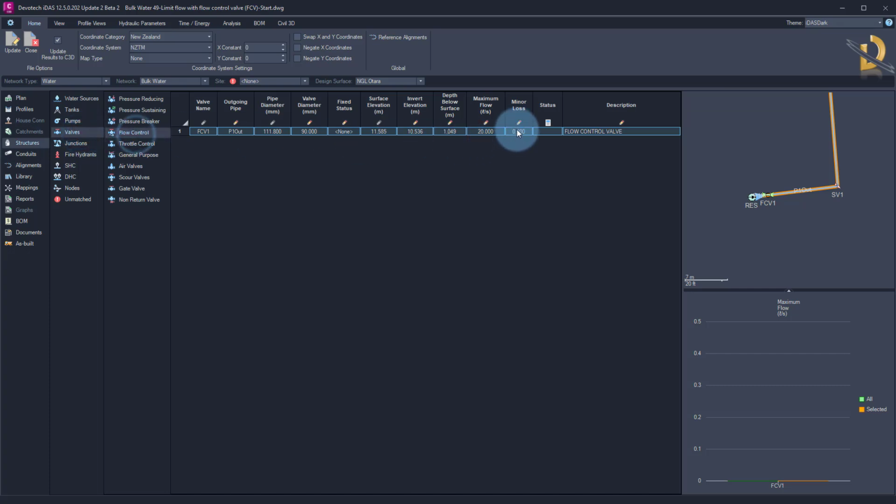I will leave it as it is for now. And then I want to run the analysis. If I run the analysis now, I will get an error. Let me show you. I go to Analyze. You can also go to Ribbon Analysis, Analyze.